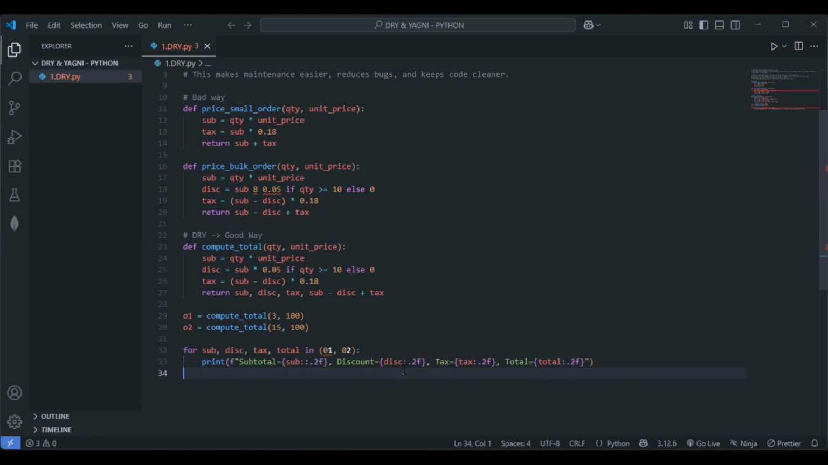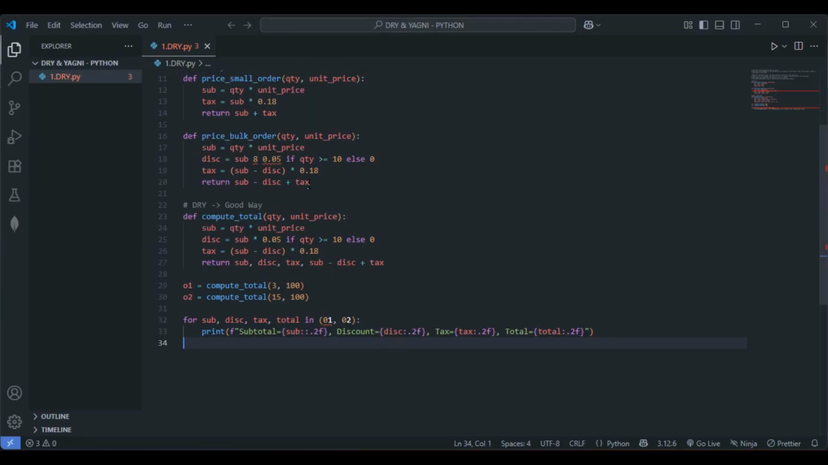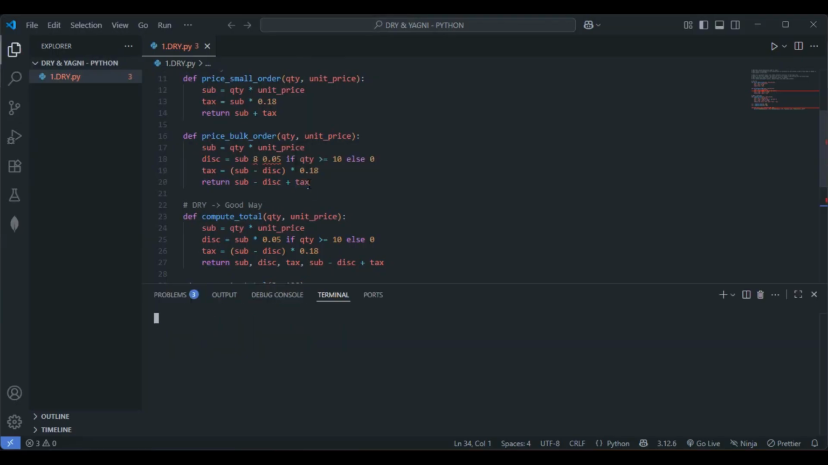So the output that we need to get here is subtotal 300 and subtotal 1500. So 300 for this one. Let me first run the code. I'll just give Control J. Just give me a second here. Yeah, let me give Python here.